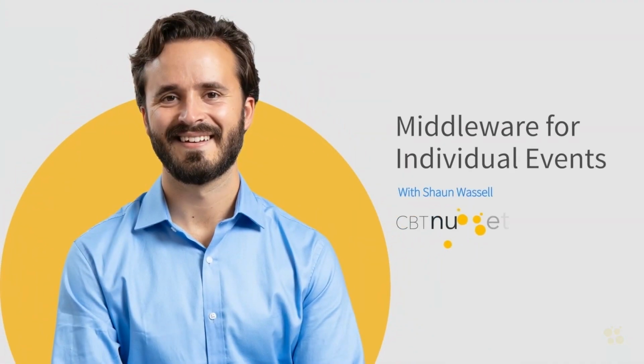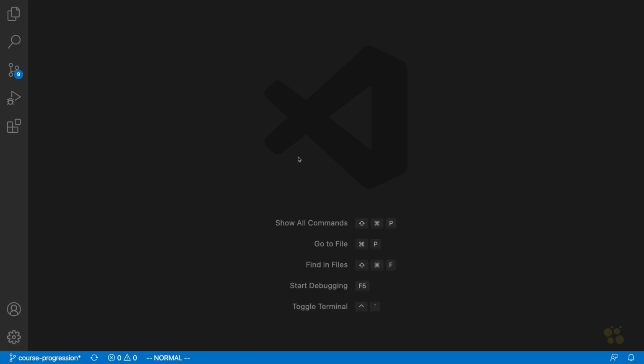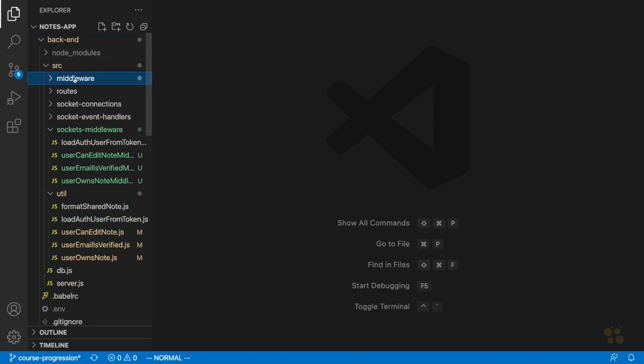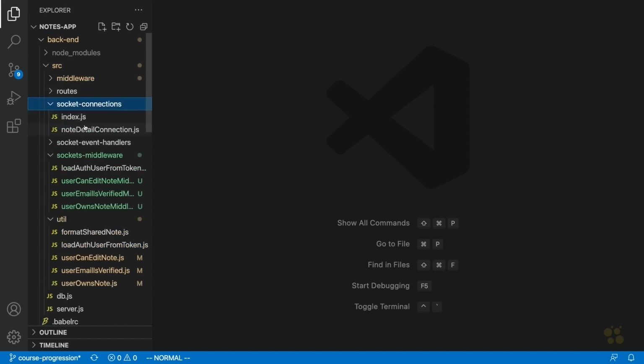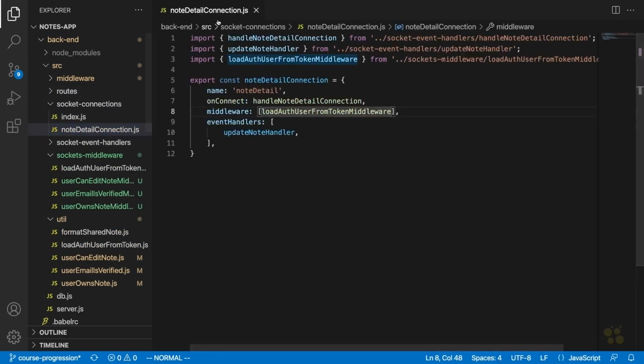All right, so now that we've ported our Express middleware over so that it's usable by Socket.io, the next thing that we're going to do is see how to actually add that middleware effectively to both the initial socket connection and to subsequent events that occur on that socket connection. So what this is going to look like, we're going to open up the socket connection that we defined, first of all, note detail connection.